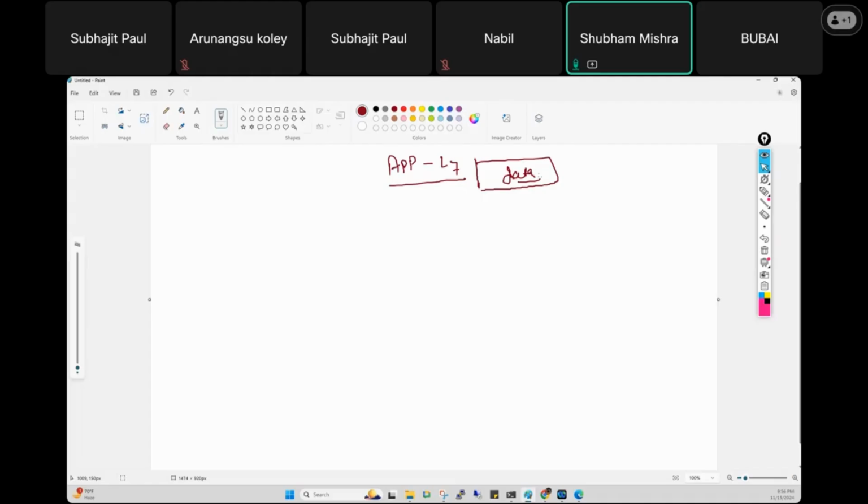Layer number 7. What will it do? It will hand over to layer number 6. Fine. At layer number 6, what will happen? We will discuss later. Layer number 6 will hand over to layer number 5. Layer number 5 will hand over to layer number 4. Layer 4 hands over to layer number 3. Layer number 3 hands over to layer number 2. And layer 2 hands over to layer number 1.